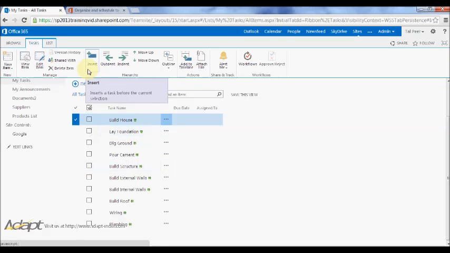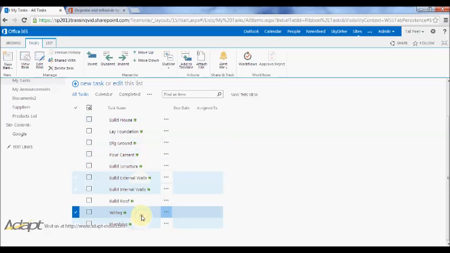Normally, when you're adding a list item, you create a new item and it appears at the bottom. The tasks list allows you to put tasks in between items. So I might decide I want to put something between wiring and building a roof. I want to add a new task in there. I don't have to add it to the bottom. I can add it in between these two by using the insert.